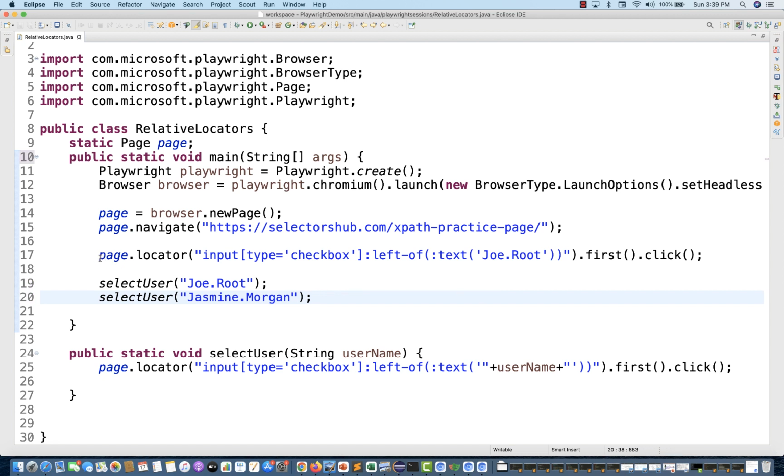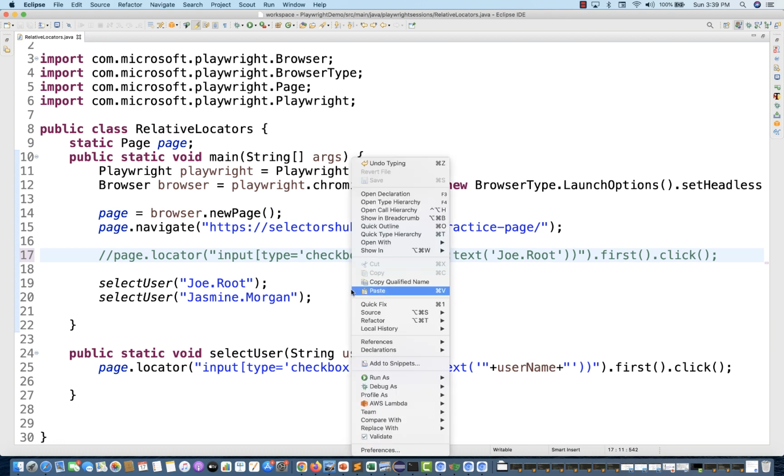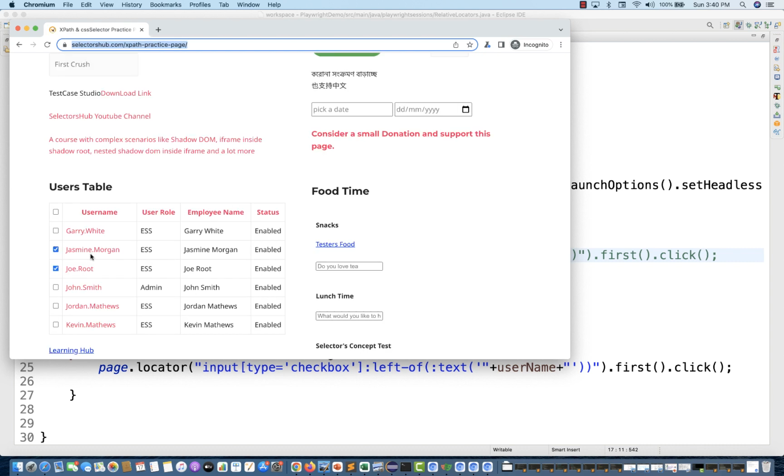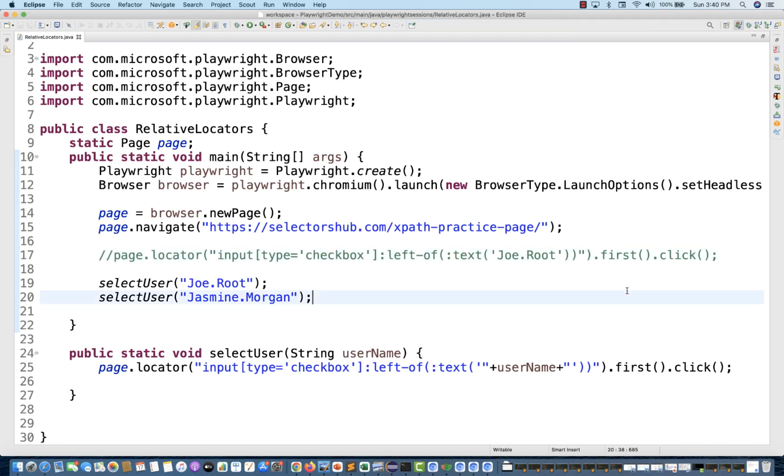Okay, so before running it, let me just comment out this one. And now let's run it. Let's see if it is selecting these 2 checkboxes or not. So the browser is launched. See, both the checkboxes absolutely got selected here. This is so nice, so amazing, one-line statement, and that's it. Perfect. So this is what we have seen for left of.